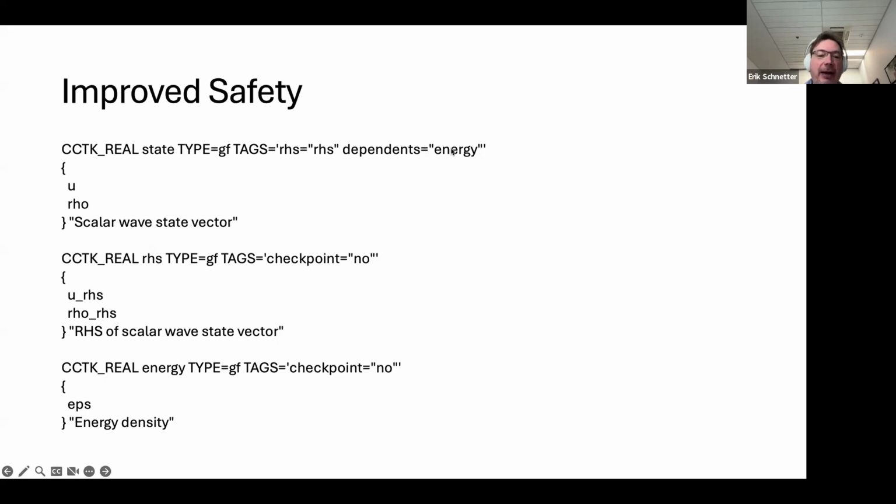So this declaration here says that the energy variable, this one down here, the energy density epsilon, depends on the state vector. That means whenever the state vector changes, CarpetX will invalidate this variable. Invalidating means it internally keeps track of which variable is valid and which not. It will invalidate it and fill it with nulls. Of course, this is just the wrong way around, right?